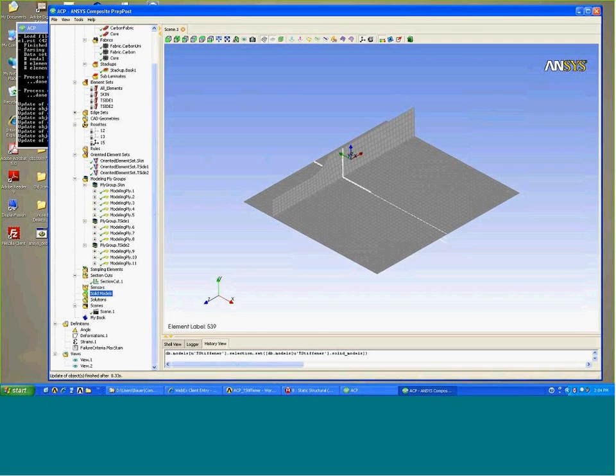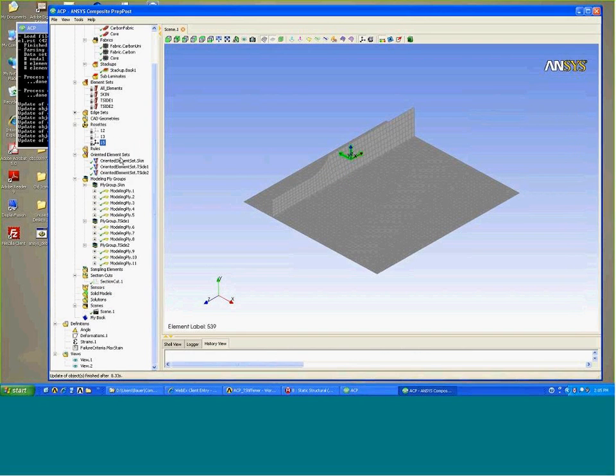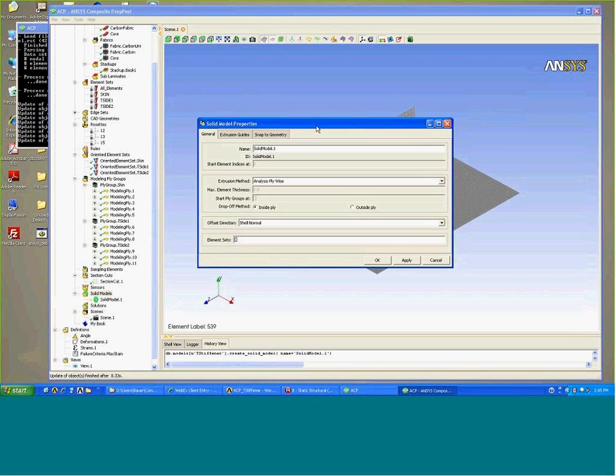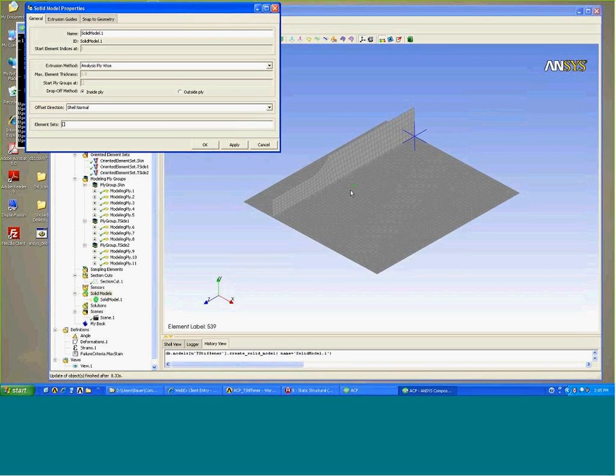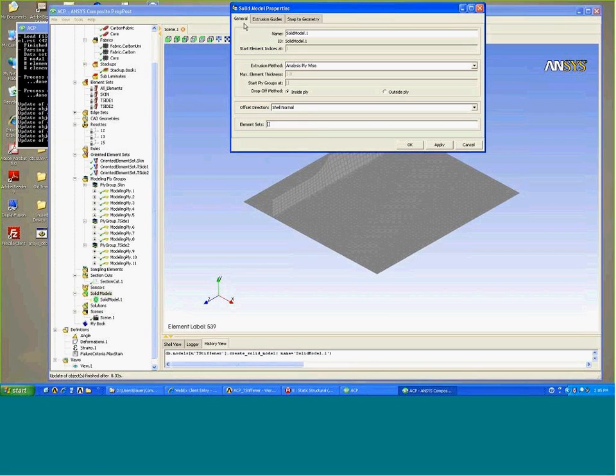Let's go ahead and shut off our section cut information. Let's hide that and also hide our rosette. In our solid models category, if we right-click and create solid model, this gives us various options to extrude the element definition and how to create the solid elements. Let's first select our solid model properties. Now, let's look at extrusion methods.